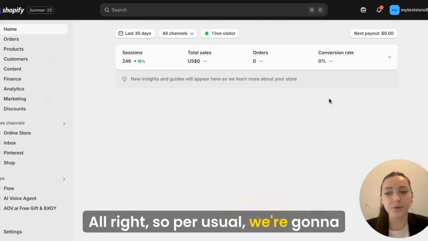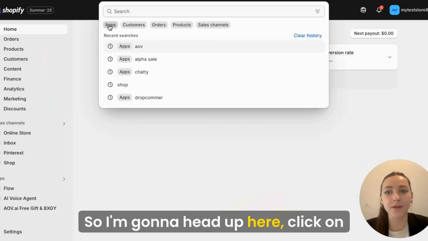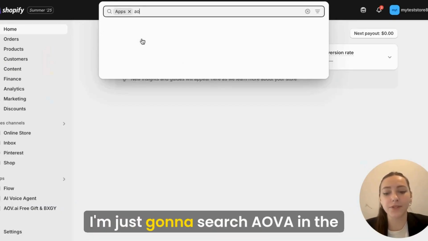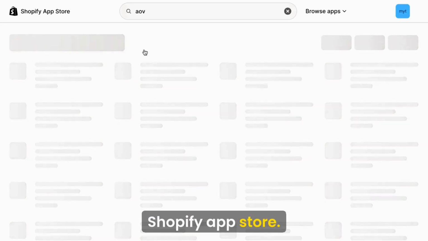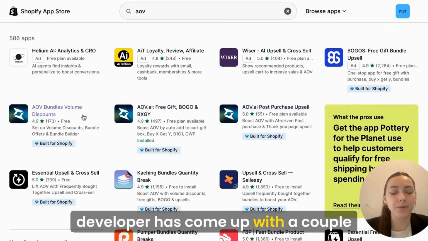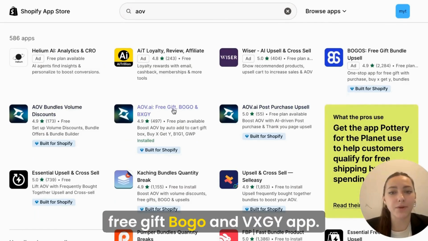All right, so per usual, we're going to start on our Shopify dashboard here to actually install the app. So I'm going to head up here, click on apps, and I'm going to search for this AOV app here. I'm just going to search AOV in the Shopify app store. So now it's taking us here to this page, and you can see that this same developer has come out with a couple different apps here. But we're actually focusing on this free gift BOGO and BXGY app.